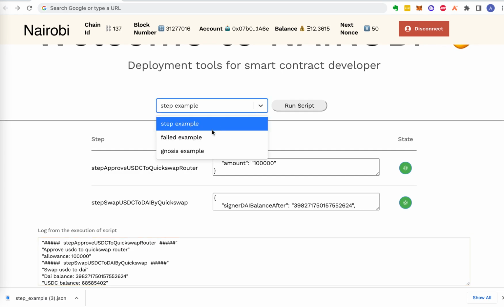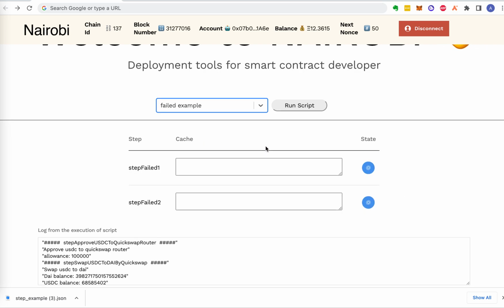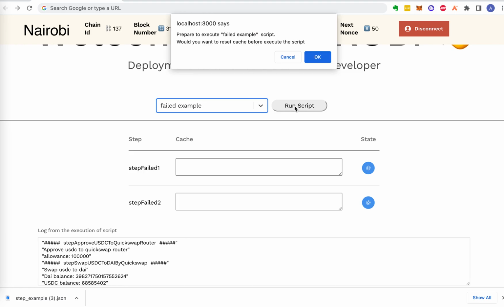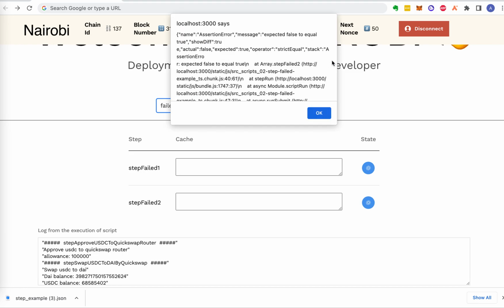Now I'm going to show you the other example, the failed example. In the failed example, you fail in step 2, and I'll show you how we can execute again and skip the successful step. In this example I will not send any transaction, just for demo, to show how we handle the failed step. So I'm going to reset.